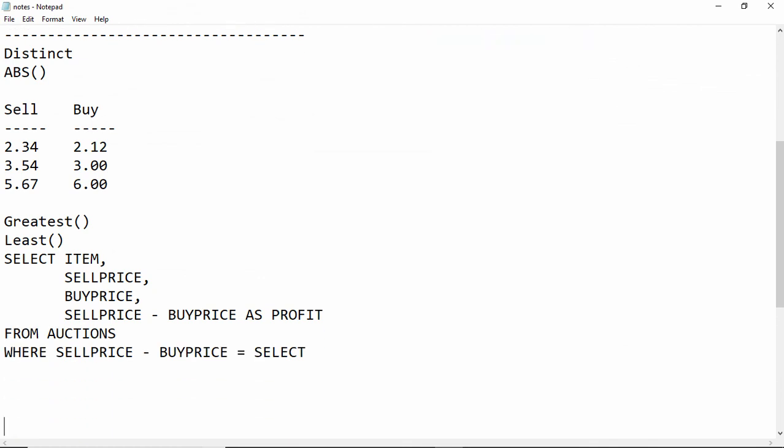And was it 2156? Let me put in 2156. And you can also do a subselect to get that 2156. Like you can say select, and we'll put in max sell price minus buy price from auctions.